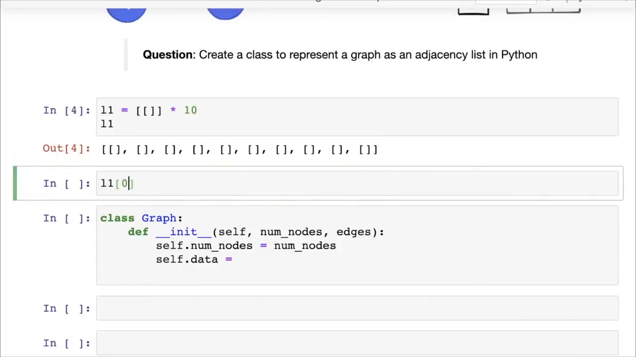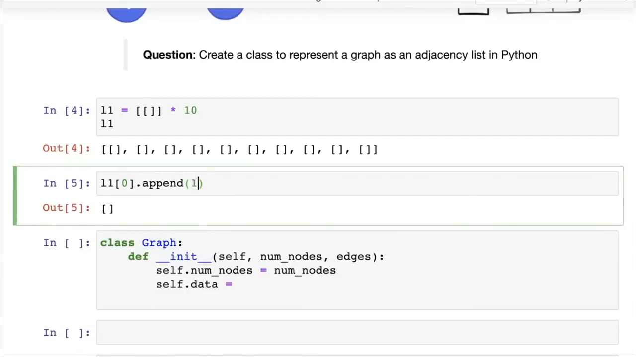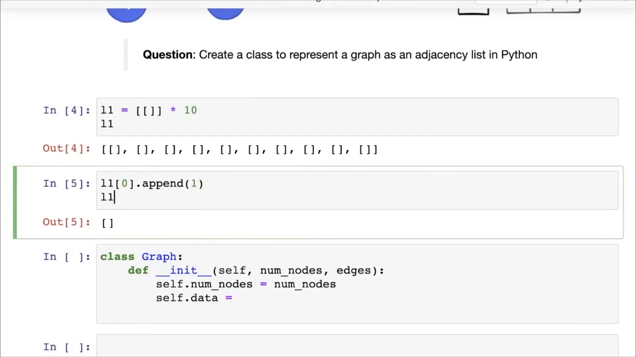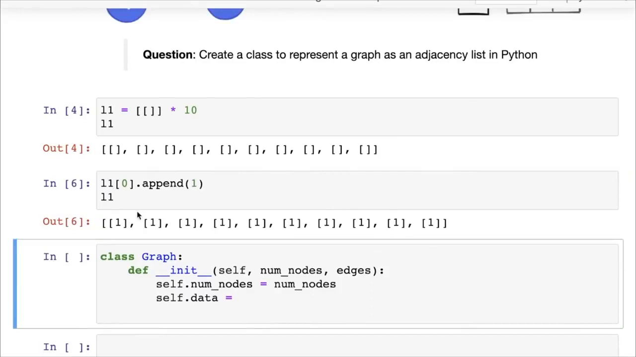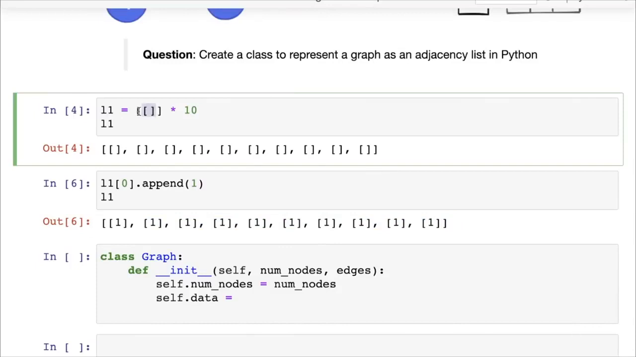But let's just go into the first element. The first element is this first empty list, and inside the first element, let us add the value 1. Then let's look at the list L1 once again, and you see what happens. This 1 gets inserted into all of these lists. Now what's the problem here? The problem is that when we create a list containing an empty list or any object, the same object gets replicated 10 times, but Python does not create copies.